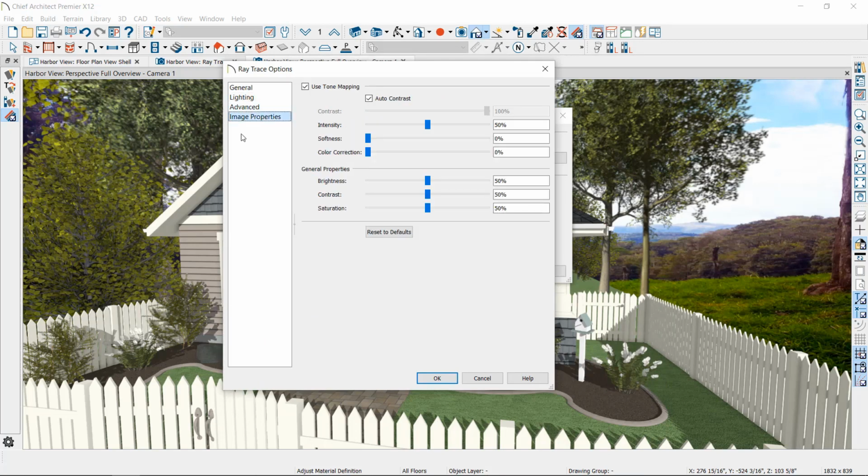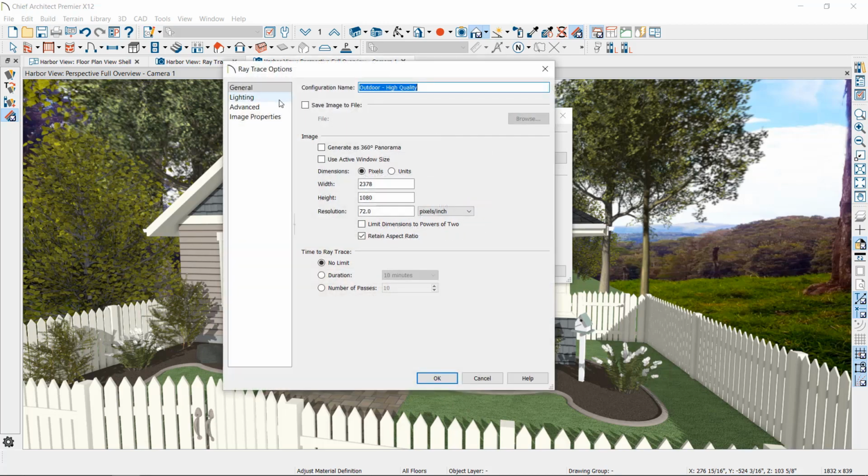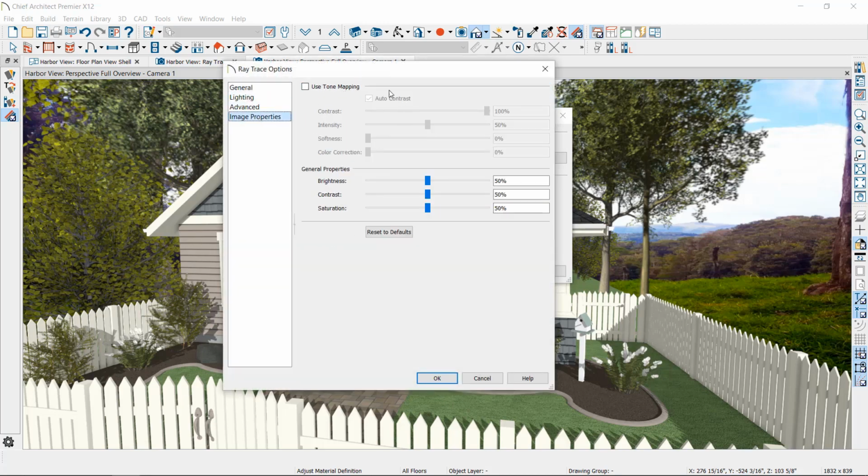And then image properties. So this is exactly the same panel that we were looking at. So for my outdoor ray traces, I will just have use tone mapping turned off to begin with. So in that configuration, when we've edited it, it'll just by default have that turned off, so I don't have to go into image properties and uncheck that, because for pretty much every single outdoor ray trace, if it's not a nighttime scene, if it's a sunny scene, I am always going to turn off tone mapping.